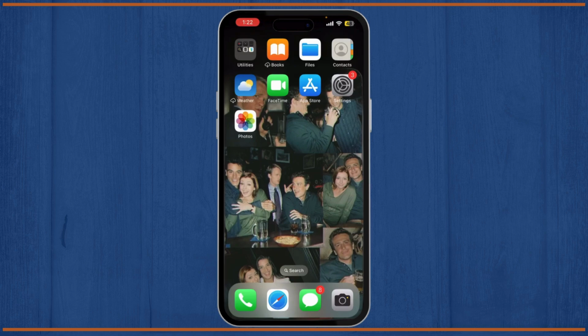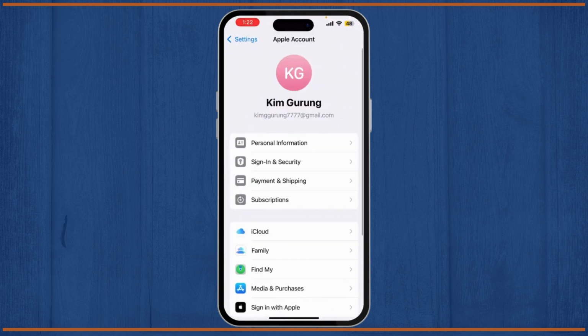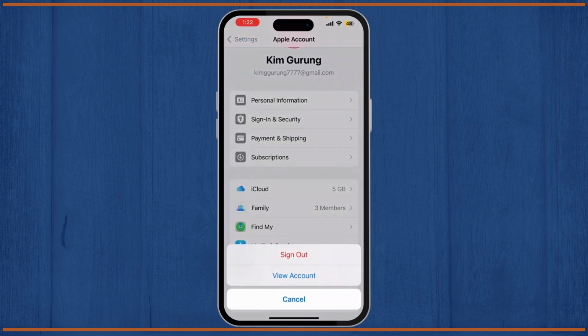Let's get started. First, open the Settings app on your phone. This is where you'll make all the changes. Simply tap on your Apple ID at the top of the settings. Next, simply scroll down and tap on Media and Purchases. Simply tap on View Account.